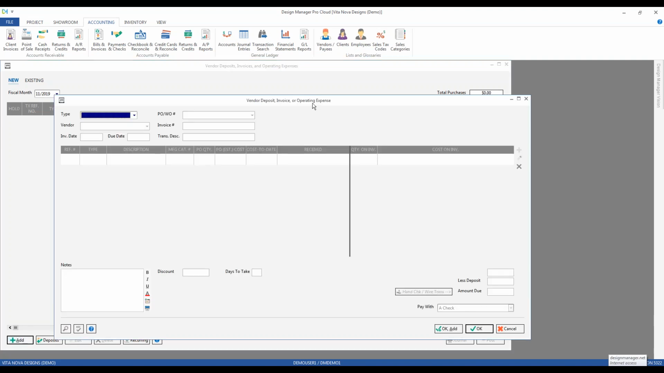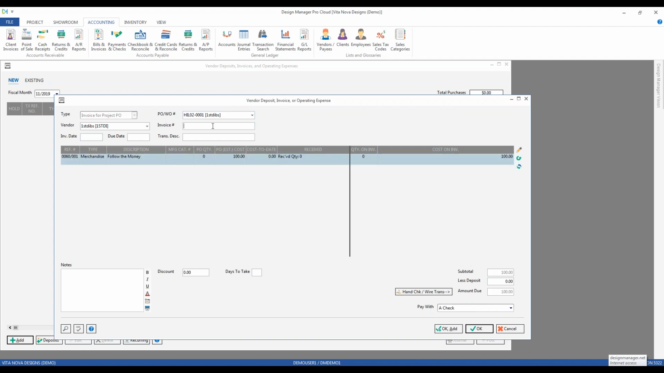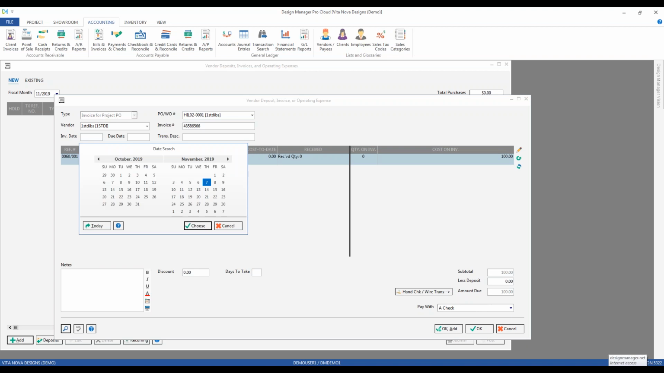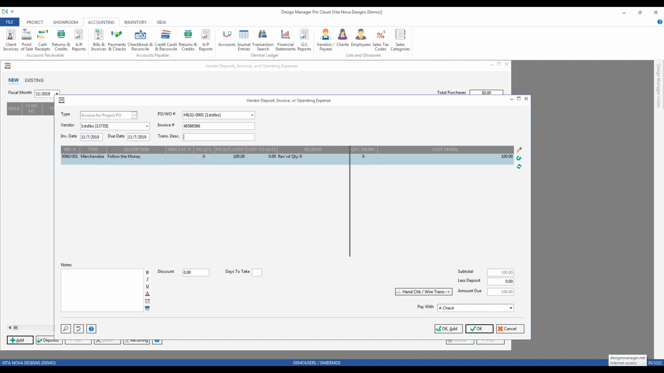On our vendor invoice window, I'm going to select the type, and you can see we have deposit on project purchase order, or in our case, invoice on project purchase order. Put our project and purchase order number in. Invoice number, we'll just make something up. For my transaction date, I'm just clicking Alt-S on my keyboard to select today's date. Paid in full.